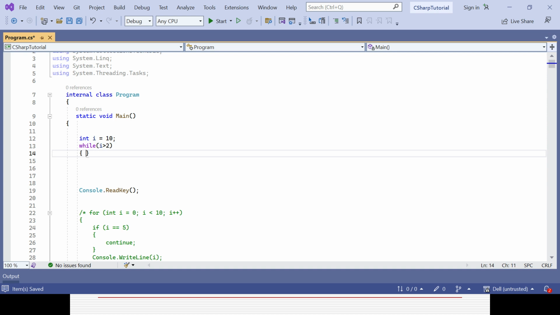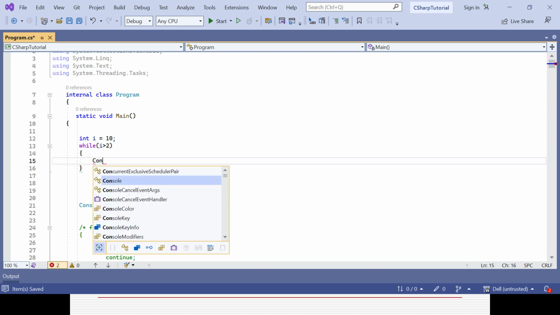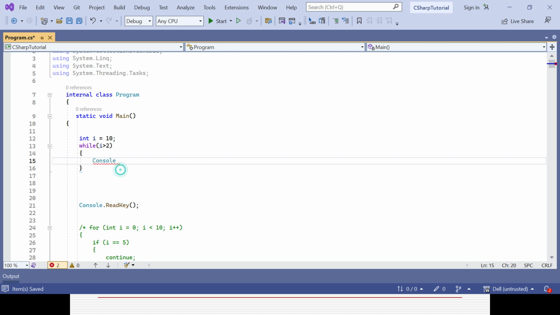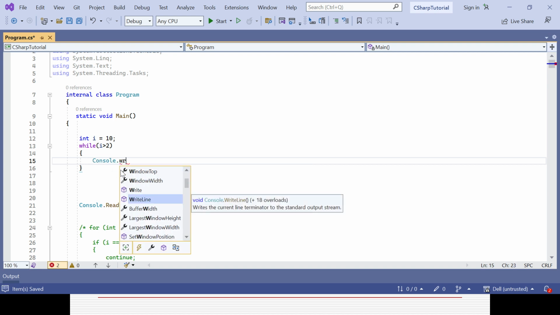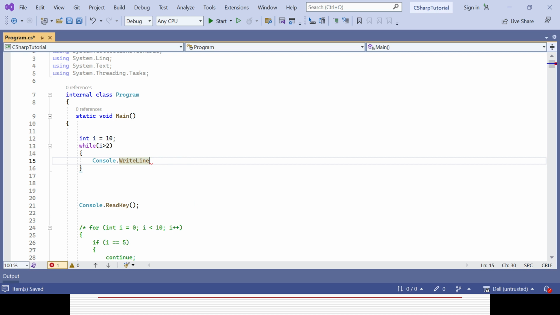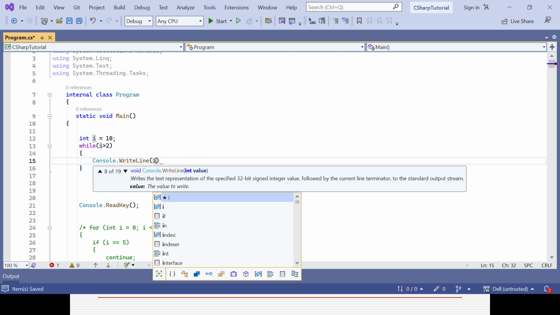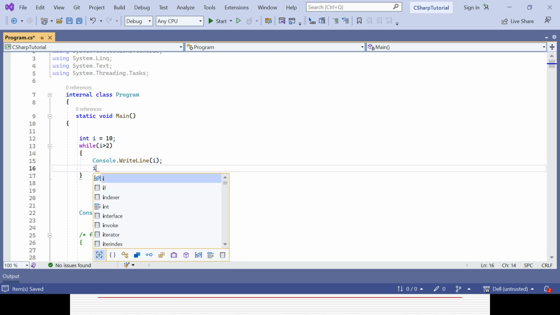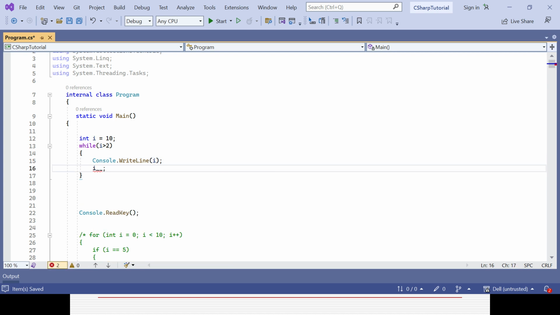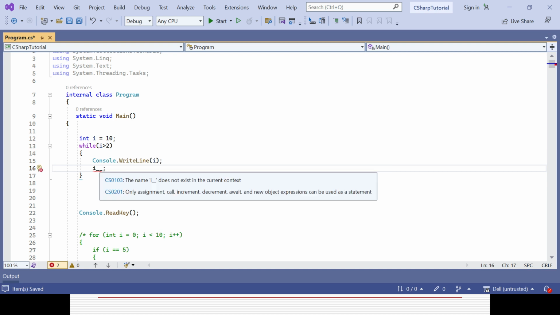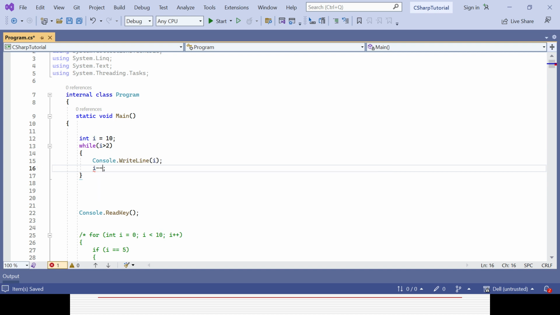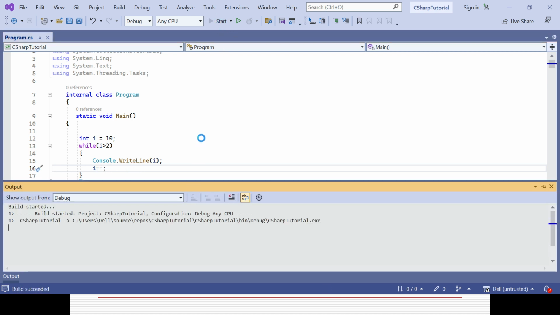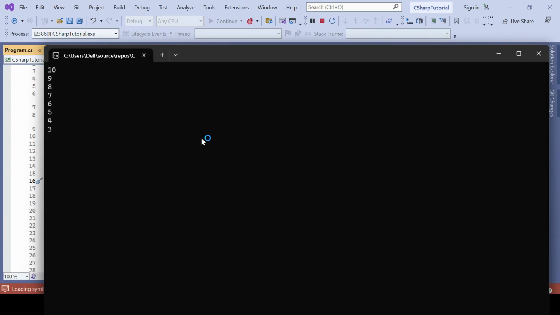Then I can use Console.WriteLine. I want to print the value of i, and then i minus minus, because I want to go in a reverse way. You could see there is no error message. Now if you run your code, it will start from i equal to 10 and go while i is greater than 2, meaning it will go till 3. So 10 to 3 is coming, right?